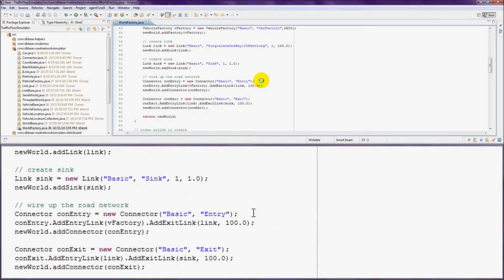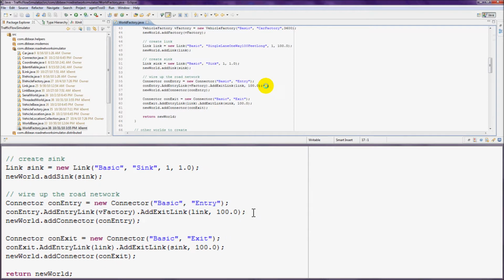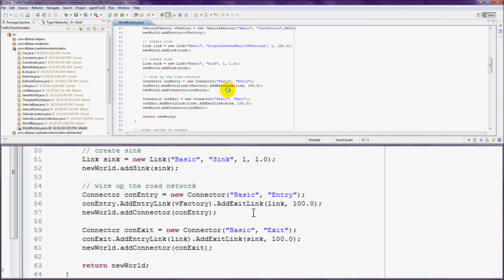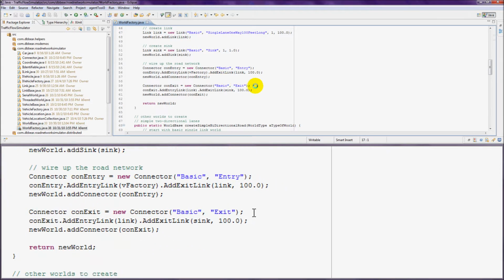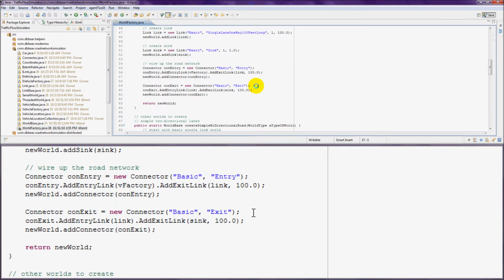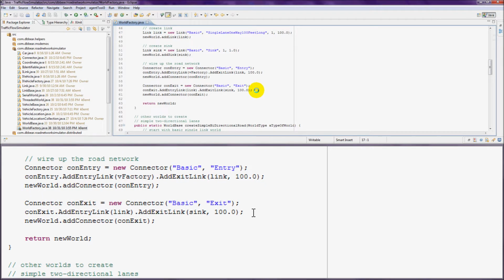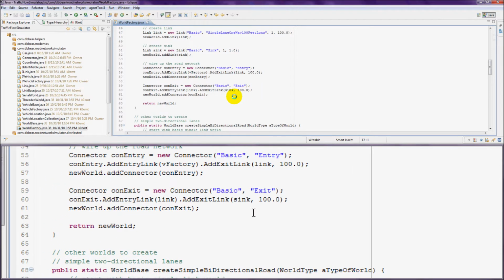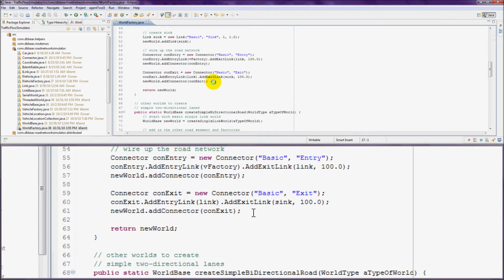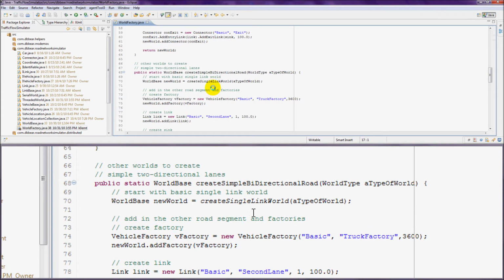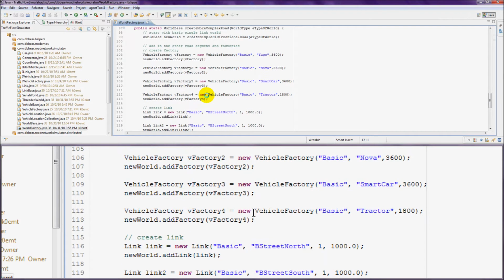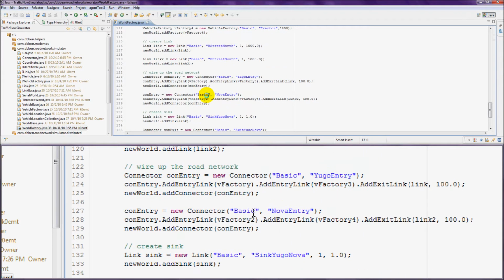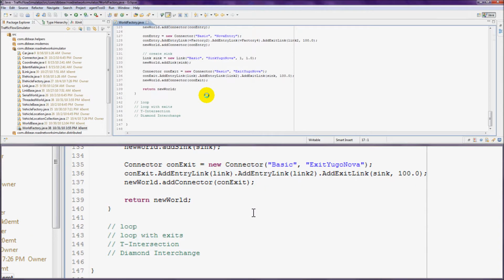We wire all the network together, so we take our connector and our entry connector there, and we add our entry links to it. We add our connector to the world. We create an exit connector, and we add our exit link to that, and we wire that into the world, and we're done there. So then we return that world. There's some other ones. Here's a very simple bidirectional world, and here's another one creating a little more complex world with multiple factories and links and sinks.